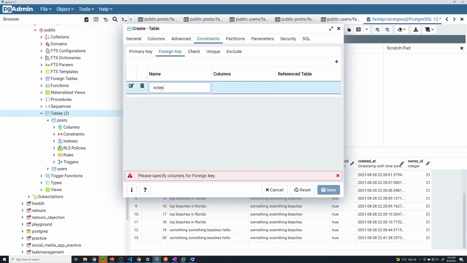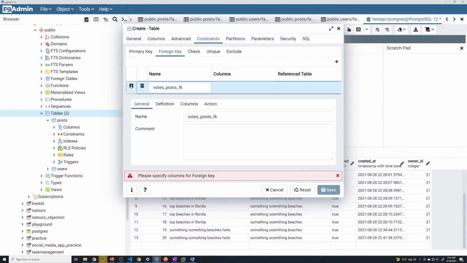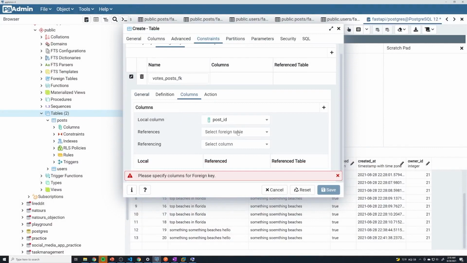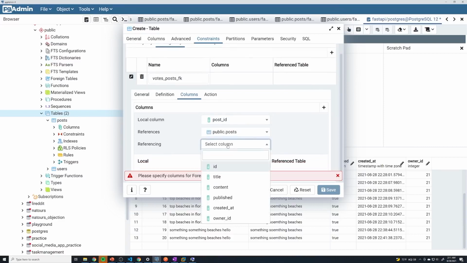And I'm going to call this votes_posts_primary, whoops, not primary key, foreign key. And actually, sorry, I didn't mean to do that. And then we're just going to go into here. For the columns, we're going to select the local column, which is going to be post ID. Yeah, post ID. And then for the referencing table, it's going to be the posts table. And then we're going to grab the ID of that.